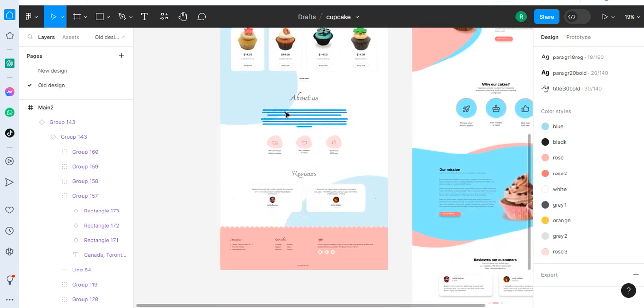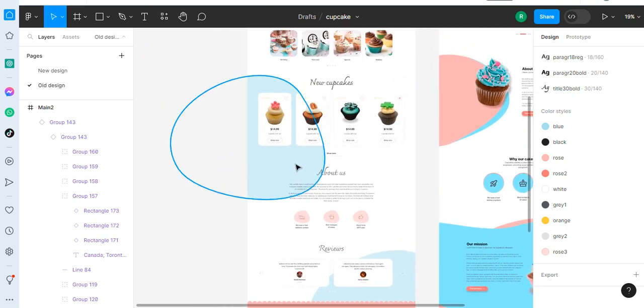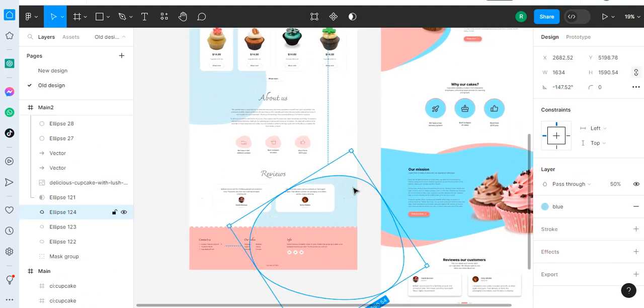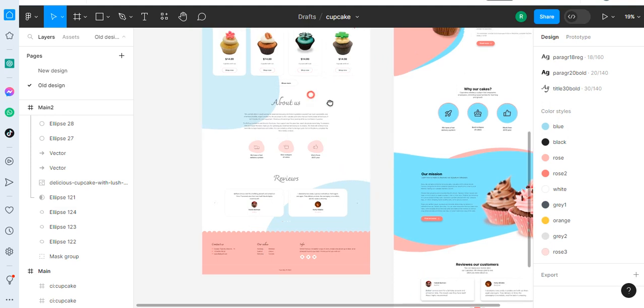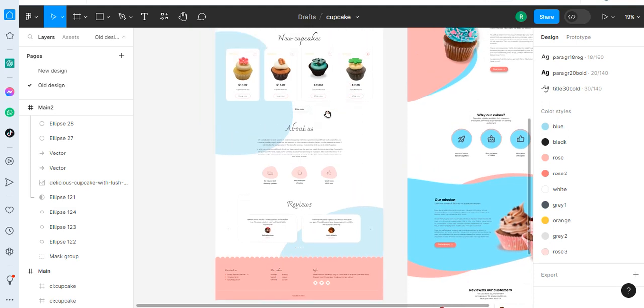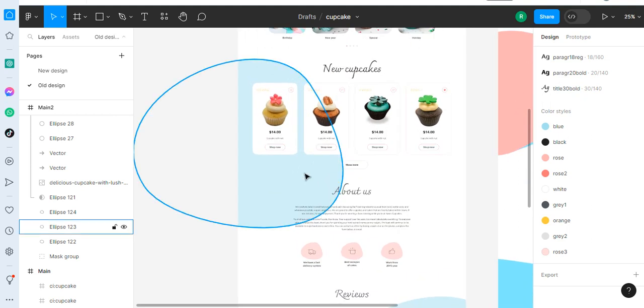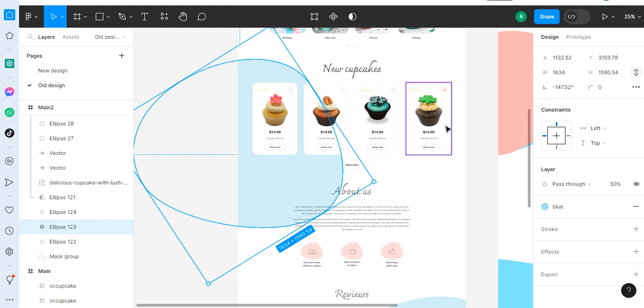So also on the main page I decided to use some shapes to put more colors on the blocks because without these shapes I think the blocks will be boring.